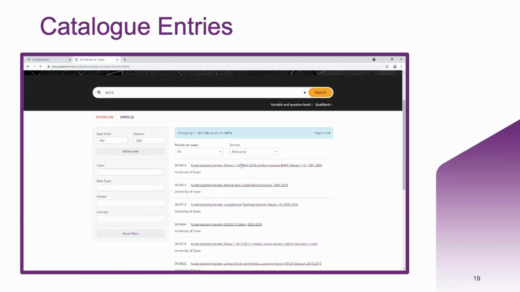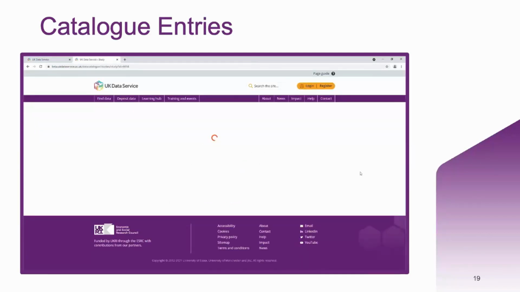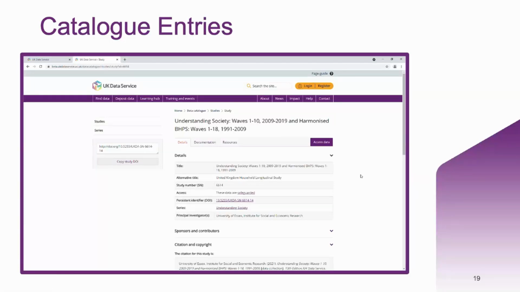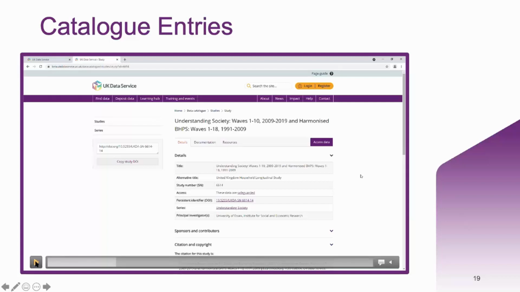Now, because we've put a study number in, the top result there was the data set that we typed in, 6614. But there would also be a whole list of other ones that are slightly related to that or that have another one of those numbers in the study number. But usually, if you pop a study number in, the top result should be the one you were looking for. You click the title of the data set and that is a hyperlink and you will get to this data catalogue page. So this is what our data catalogue page looks like.